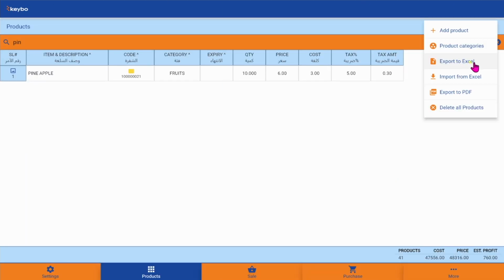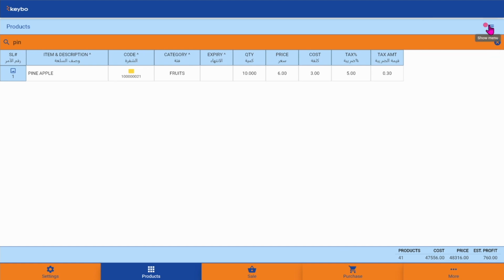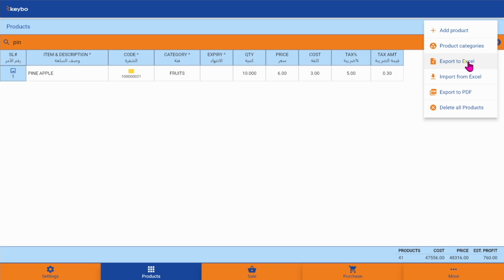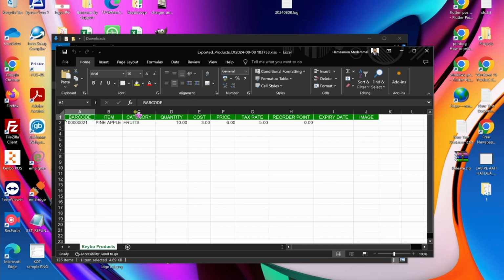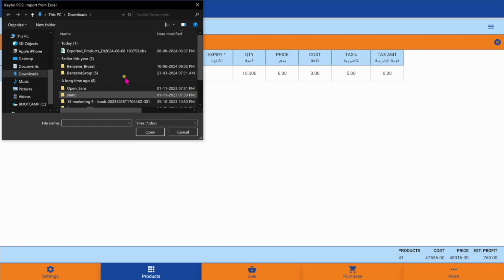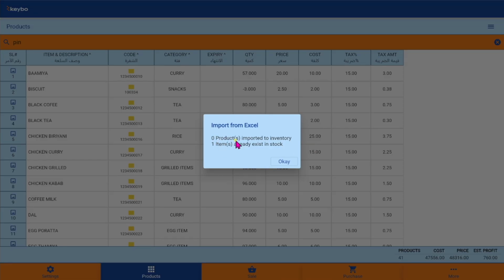In the Products window, you'll find additional options such as Export to Excel, Import from Excel, Export to PDF, and Delete all products. To work with products in Excel, first export a single product to get the correct formats, then follow that format for all products, including the image names. After editing the Excel file, save it and import it back into KeyboPOS using the Import from Excel menu.